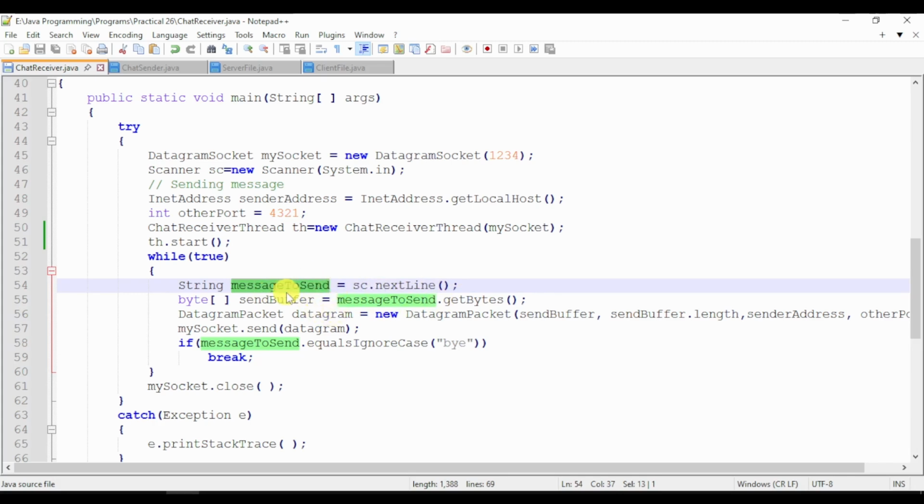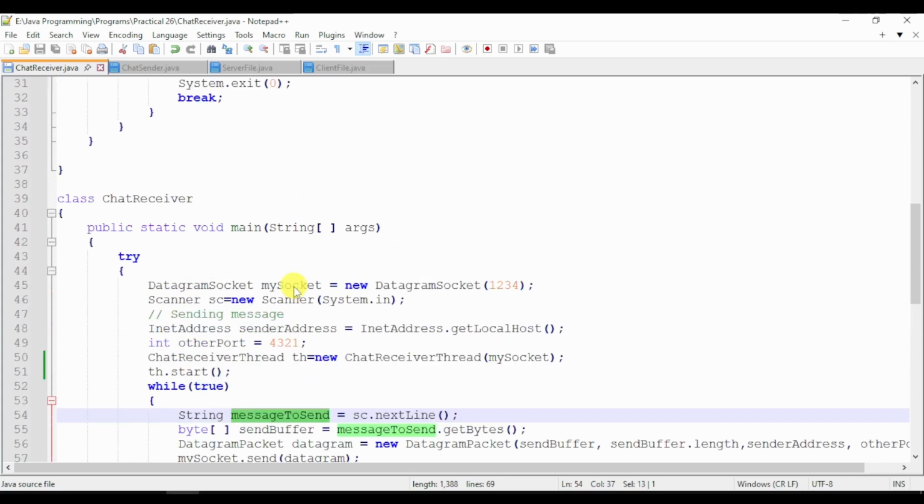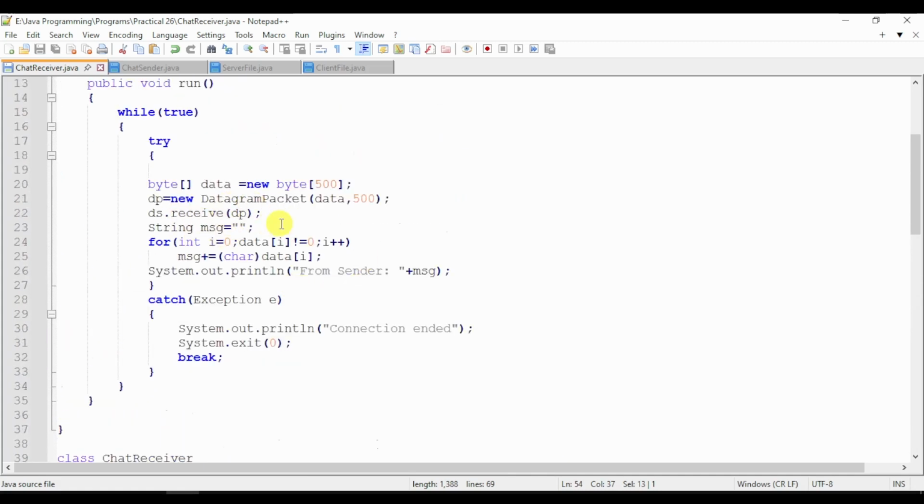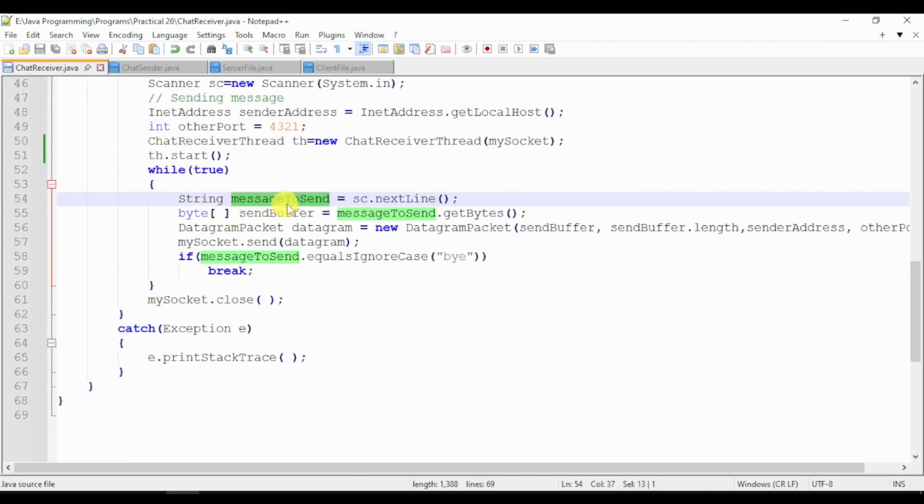Next, this messageToSend data is in the form of string, but as I have said earlier, we have to use bytes in the form of packets. So for that purpose we have to convert this messageToSend into bytes. I am taking a byte array as sendBuffer, which is equal to messageToSend.getBytes. Automatically the data inside messageToSend, which is in the form of string, will be converted to bytes, and those bytes will be stored into this sendBuffer. So this is how our data is stored into sendBuffer in the form of bytes.